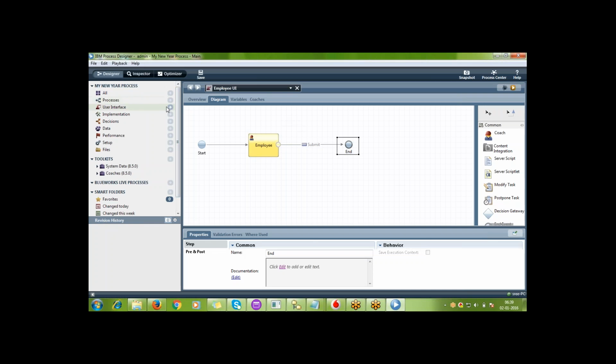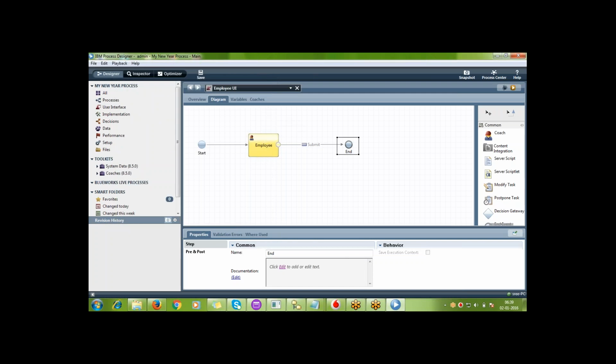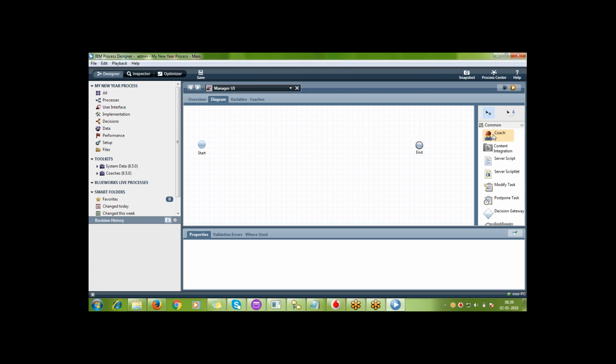Similarly, what I am doing is creating some manager UI. So I'm drag and dropping a coach, assuming that he is the manager.